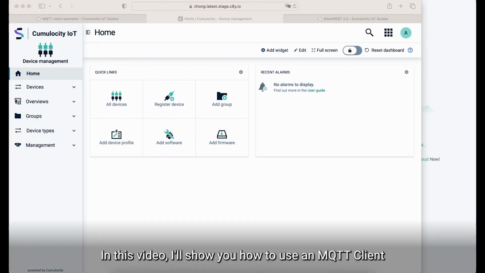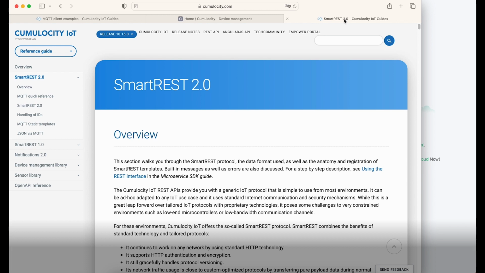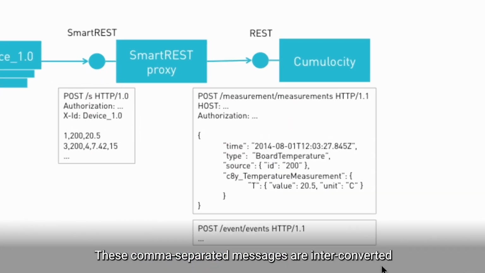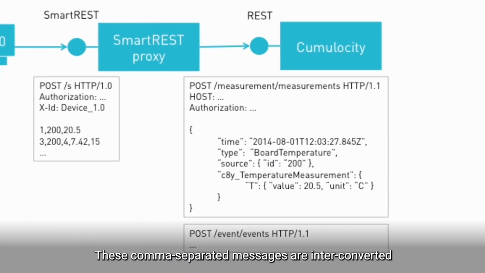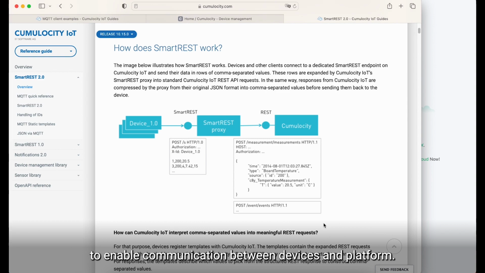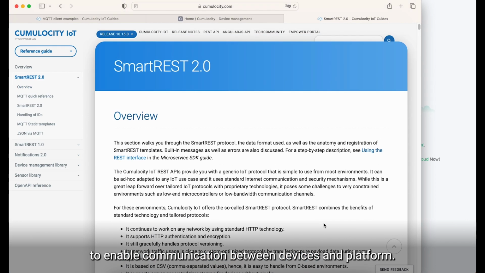In this video, I'll show you how to use an MQTT client with Cumulocity IoT platform using static templates. Static templates are predefined MQTT messages to ease device integration, which are based on the SmartREST protocol. These comma-separated messages are interconverted with the JSON format of the Cumulocity REST API at the SmartREST endpoint to enable communication between devices and platform.